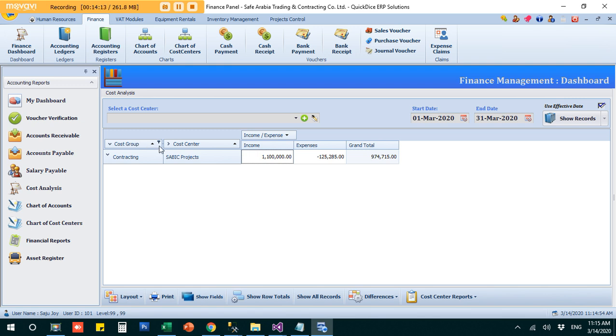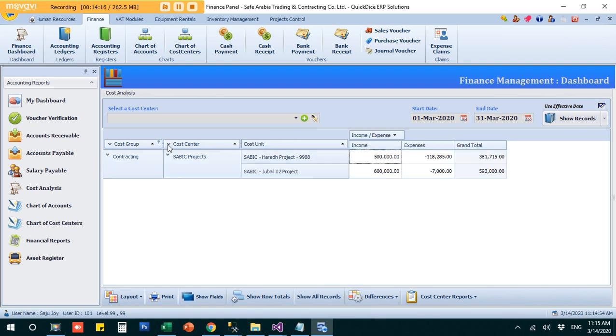So I want the details of it. I can click on this arrow to expand it. When it expands, it gives me two projects: 500,000 on this project, 600,000 in the other project. These are all the expenses done, and this is my segregation of profitability of it.